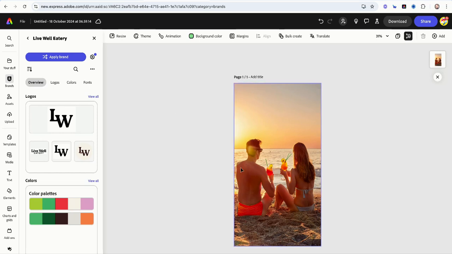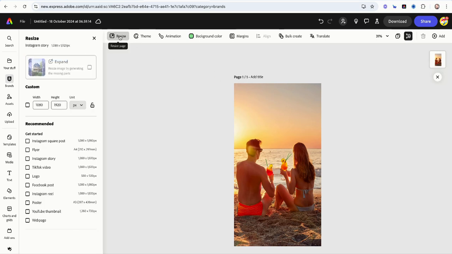Now, as we're in this, we maybe want to change this into an Instagram square post. And you'll notice that we're working in portrait orientation. So sometimes when you resize, you don't quite get the right result because you'll see a lot of white space in the edge because the design is too portrait in orientation. So now we've improved resize. When we press resize, we have an opportunity to toggle on expand. So this will use generative AI to generate the missing parts.